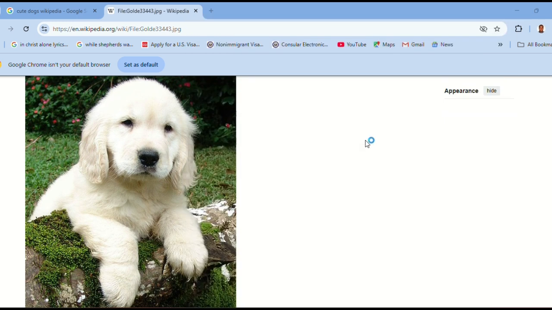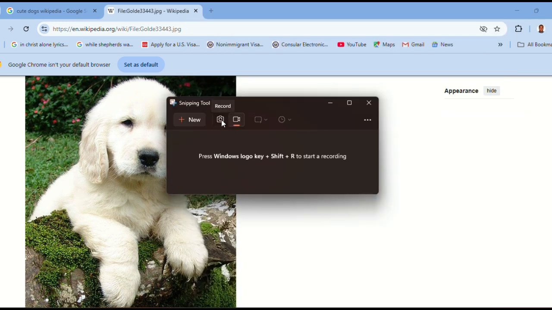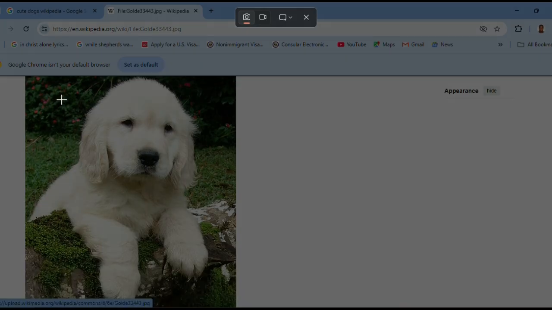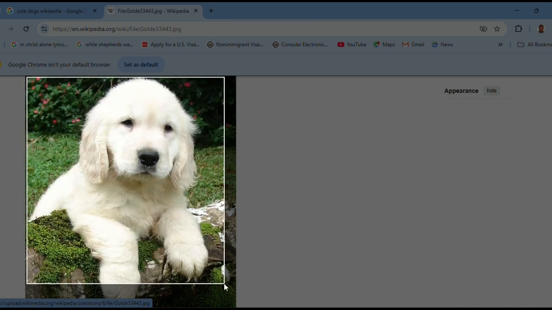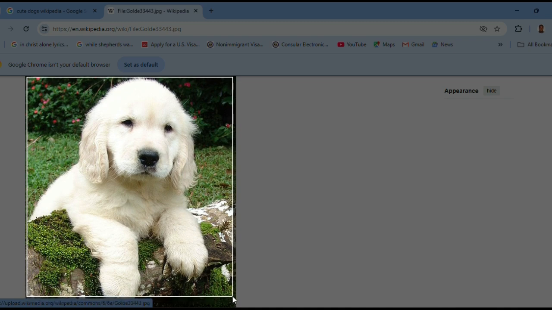So I click on Open, and then you click on the camera icon and then click on this new to select the area of the screen. You can select the whole screen, but I want to select this picture only. Okay, and so now I select the picture.